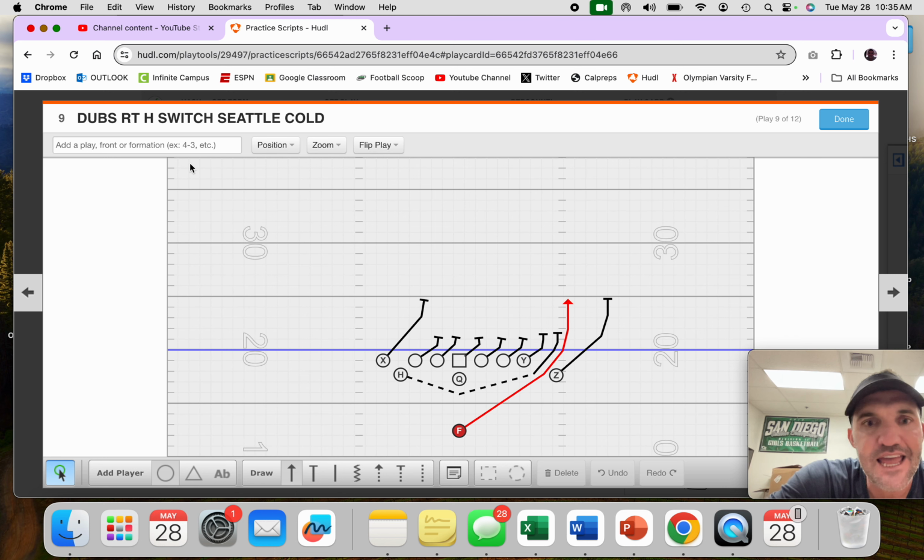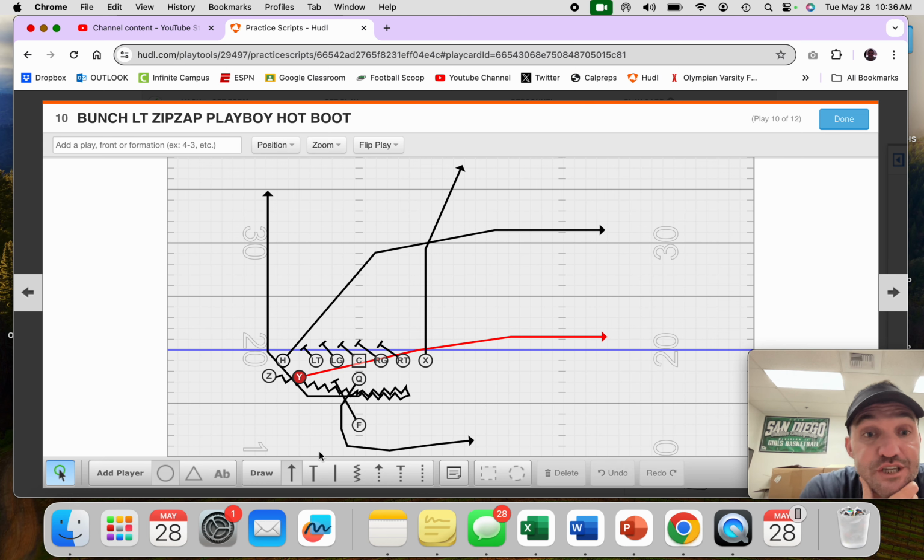Okay, Dubs right, H switch, Seattle cold. So under center tight, pretty simple here. H is going to be on red since it's a switch motion, and we're just trying to get the ball to the perimeter. No pitch, just get it out there, running back, attack the tight end. If there's defenders out here that are not being reached, bang it back underneath. If there's another cutback leg, go ahead and bend it. If we got guys reaching the perimeter defenders, go ahead and bounce it to the sideline. All right. Next play.